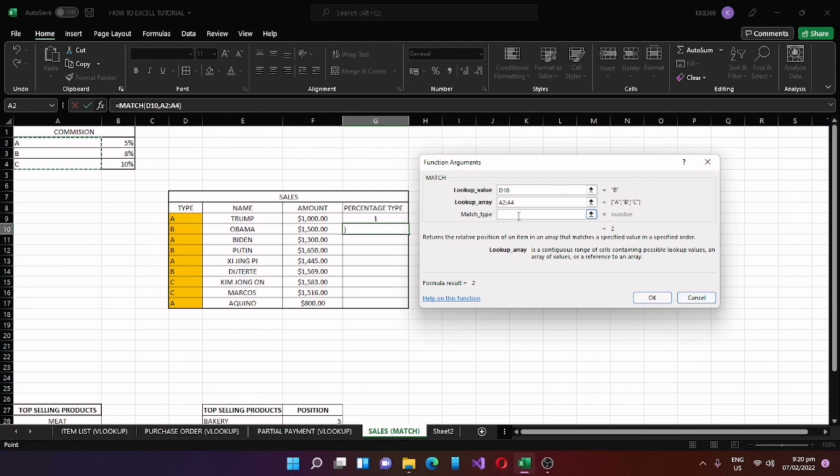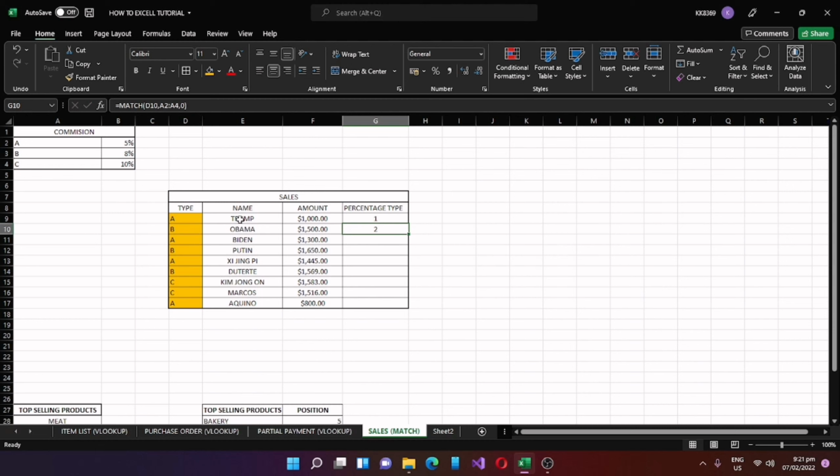And now for the match type. Match type is a number, 1, 0, or -1, indicating which value to return. For 0, it means the exact amount, and for 1 is the related. But we want to get the exact value, that's why we need to use the 0. And click OK. And as you can see here, since the person is B, the type percentage here is 2. If I change this to C, of course it will also change to 3.